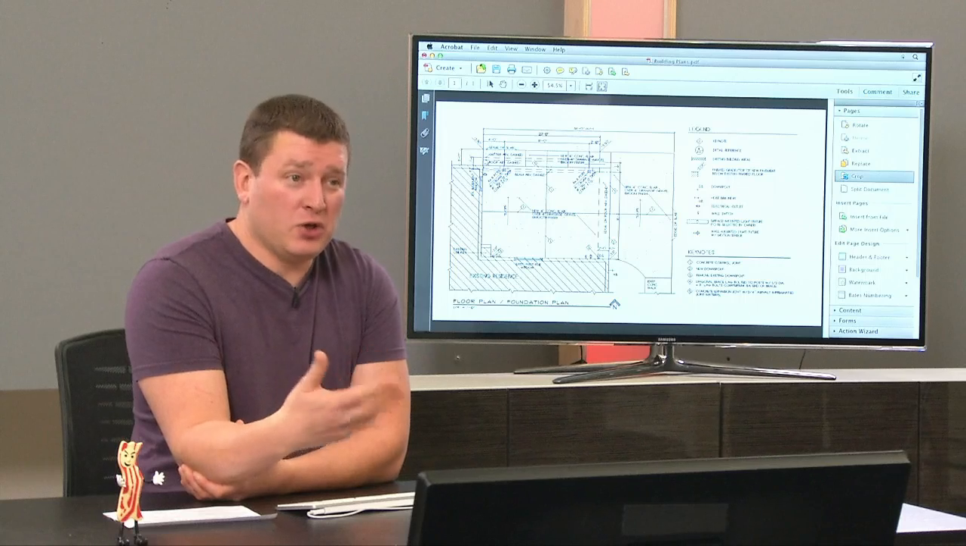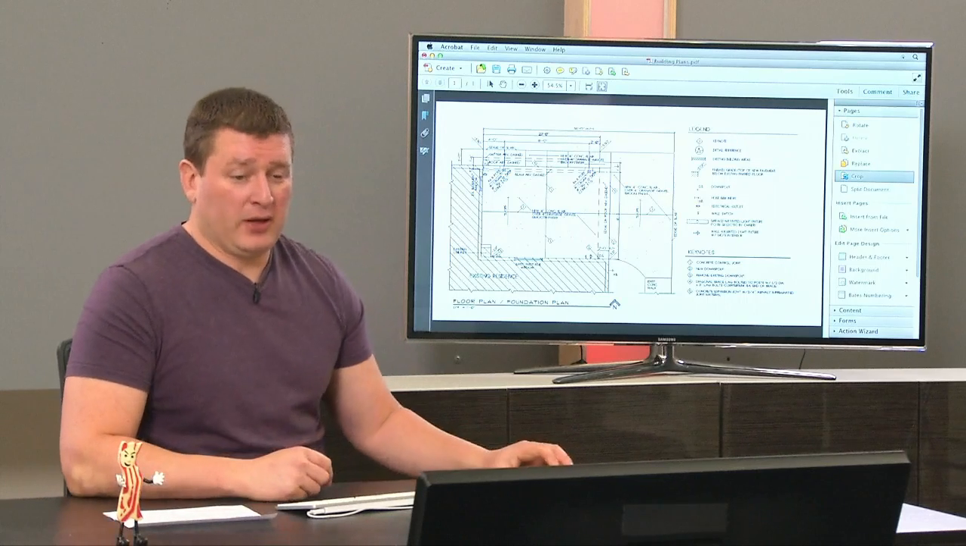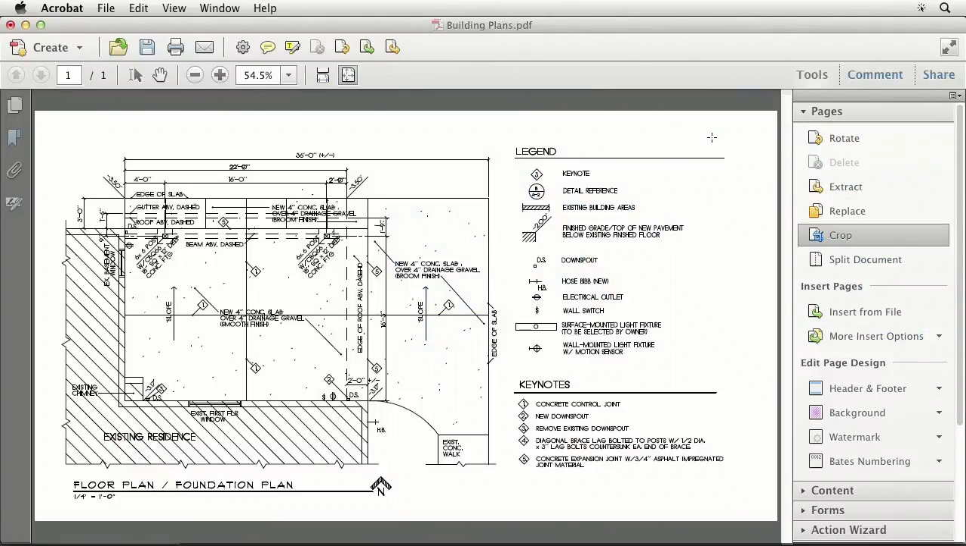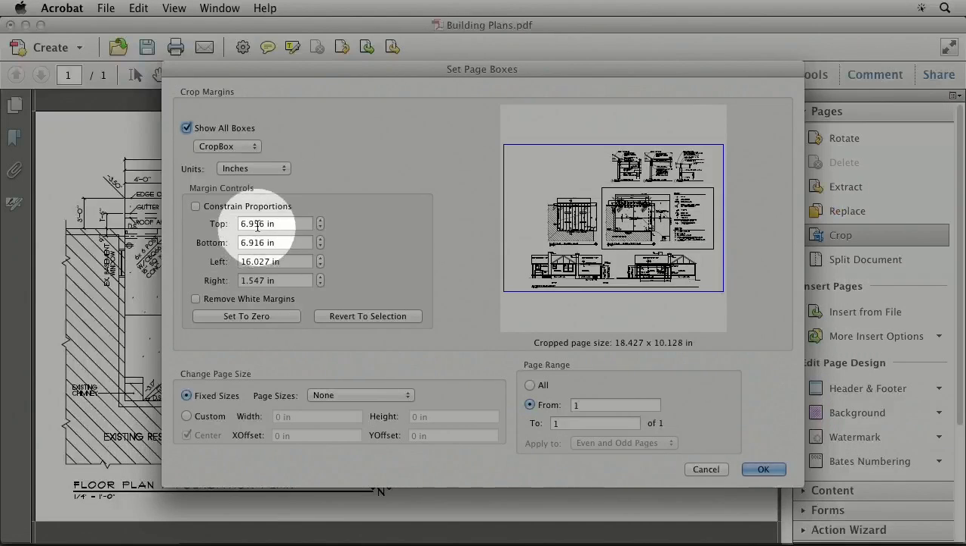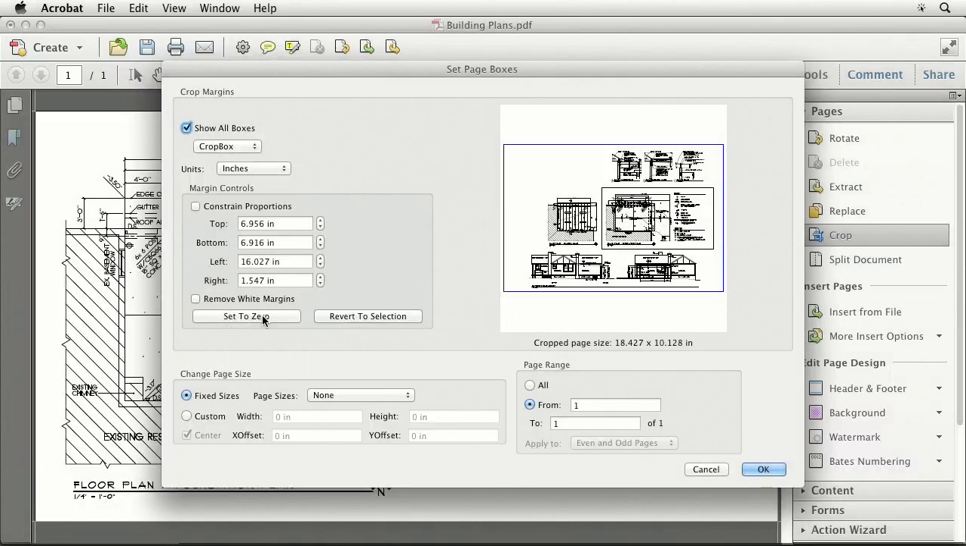Now, if I knew that this was cropped, I could go into my crop tool and just double click on the page. I didn't even have to draw a crop. I can just double click on the page, and I can see very clearly that there's more information to this. So I can set this to 0 right here, which is going to set all my parameters to 0, and that will go ahead and undo the crop, like so, and I get it right back.